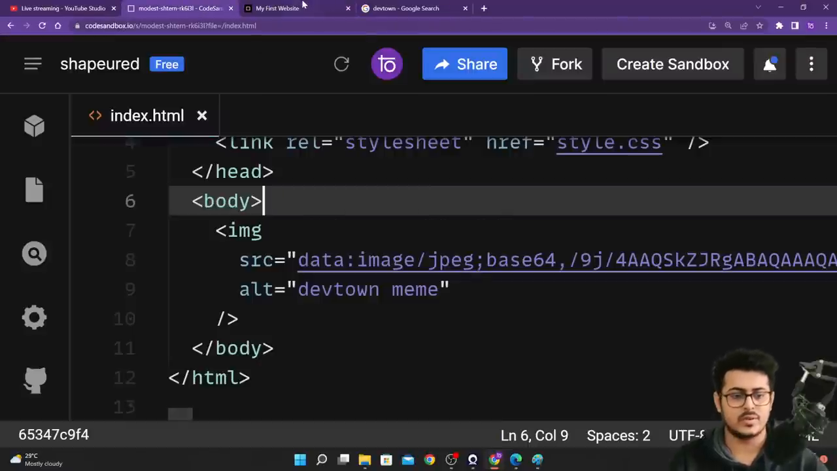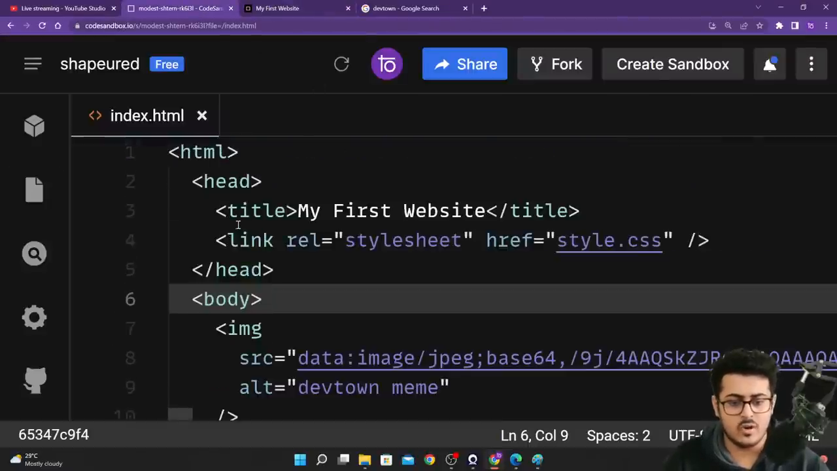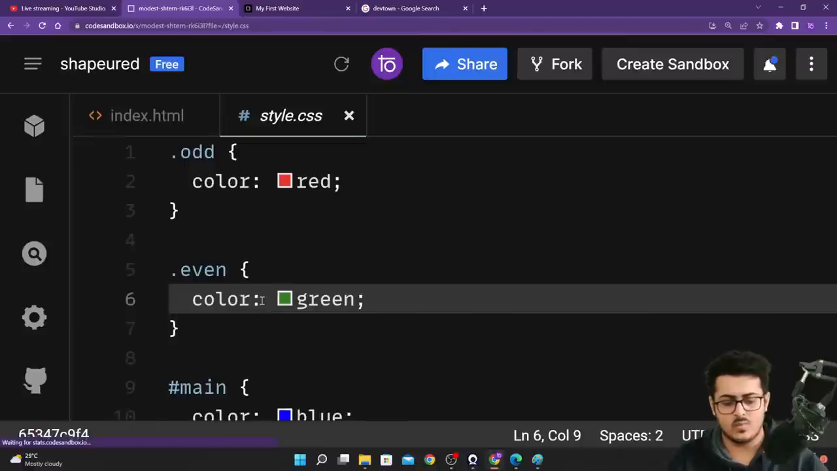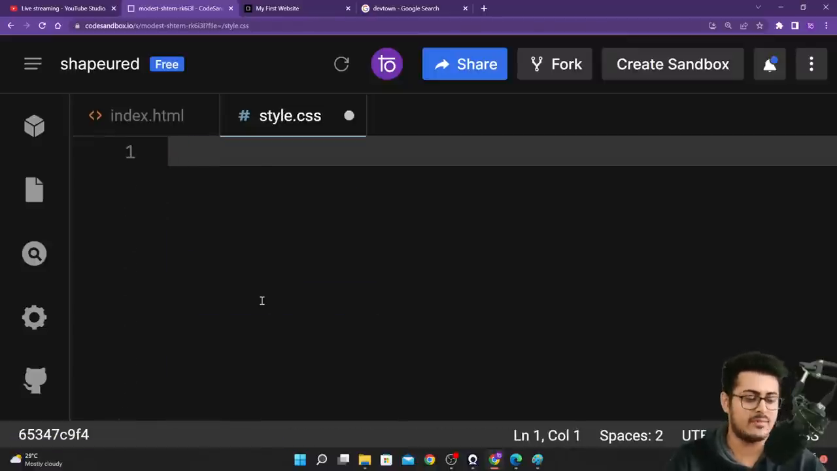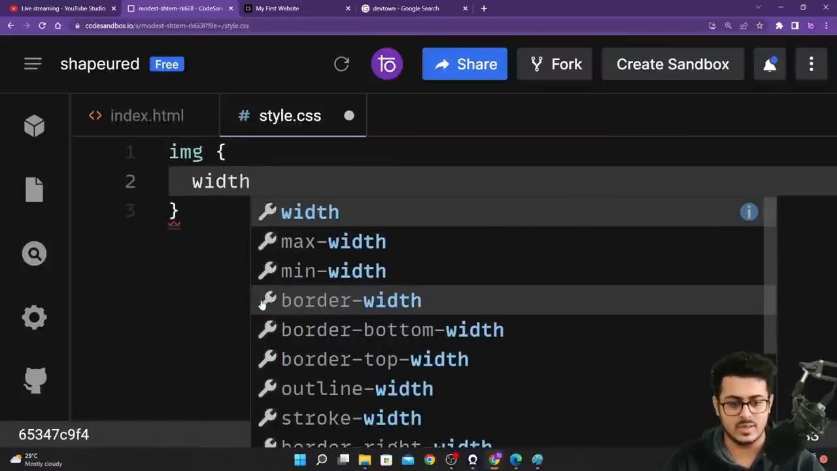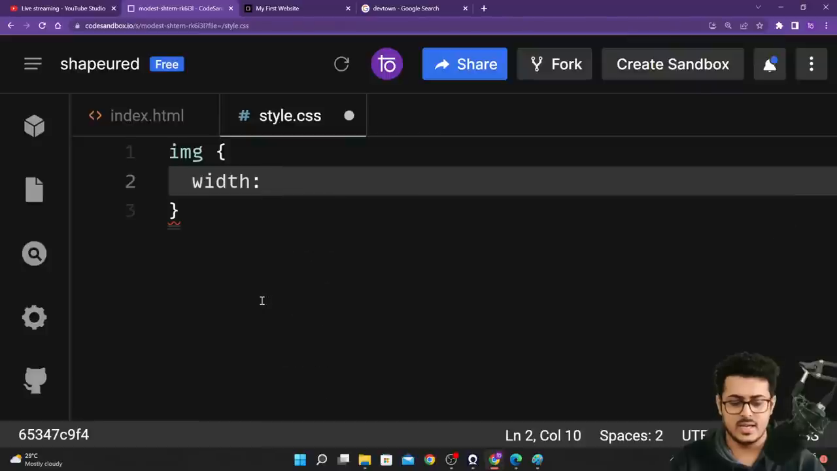Okay, so let's continue from right over there. Now we have already attached our style sheet, that is our style.css file. So we'll open our style.css file, and whatever changes we want to apply, we have to apply inside of our style.css. We want to select the img image tag and apply some changes. Let's say width, we want to change it to 30% right over here.